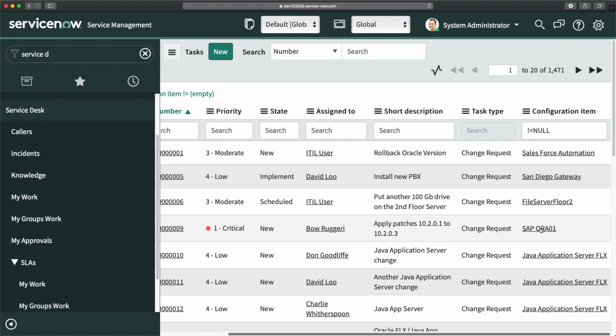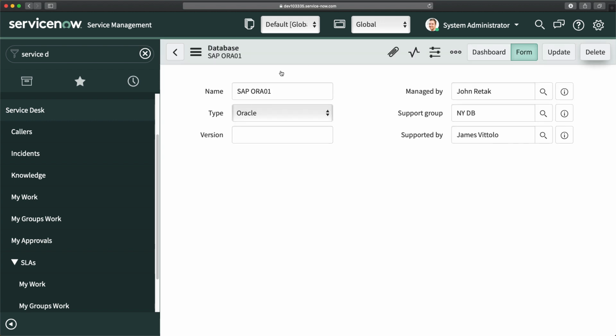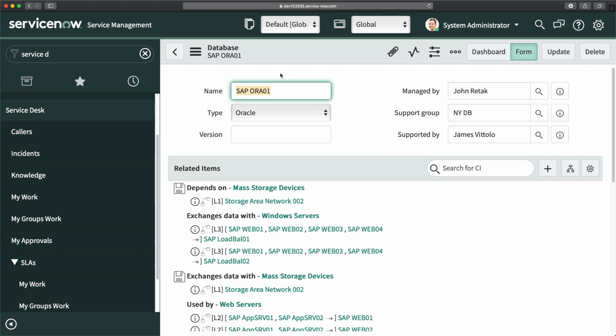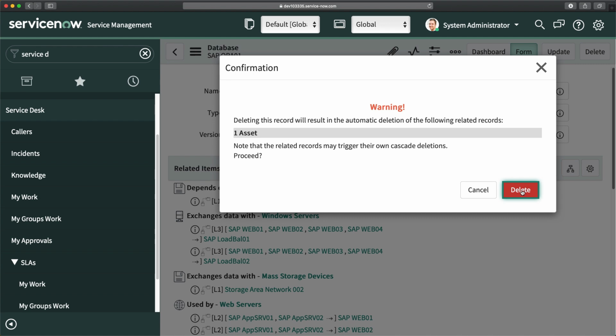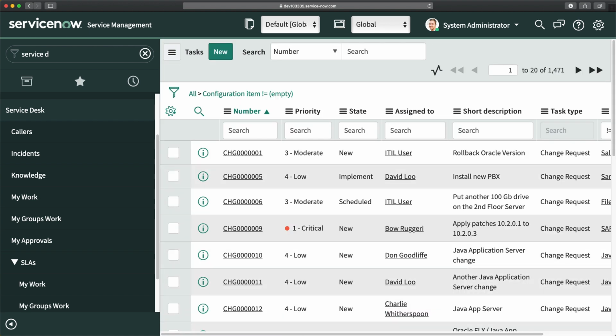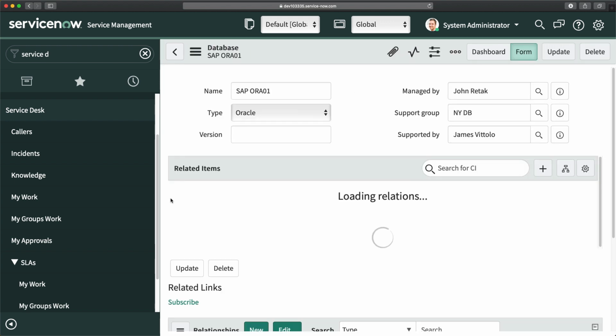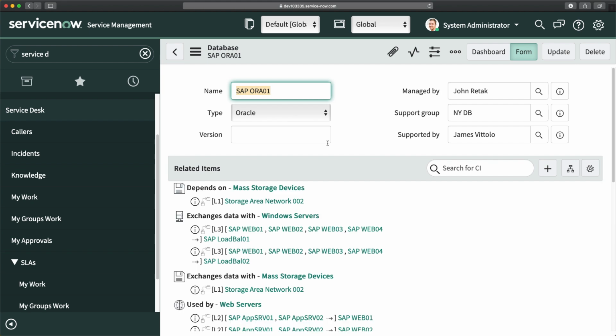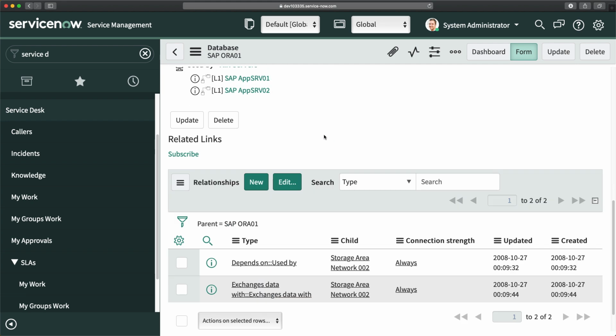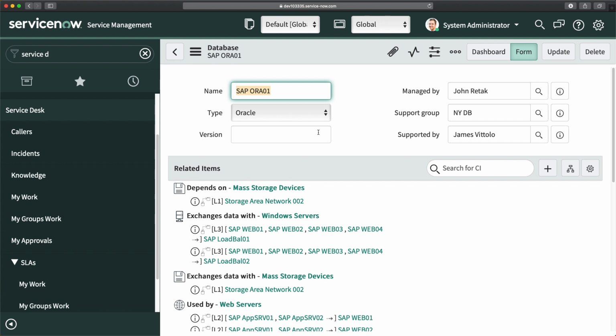Let's try to delete it. I have admin access. I can delete it, but if it has associated tasks, then it won't delete it. It will abort the action. So if I click on this delete, and I click on delete here, now you can see it didn't give me any message, but I still have that configuration item. It was not deleted. You can see it is still there because it still has at least one record, one task associated with this CI, and that's the reason I cannot delete it.